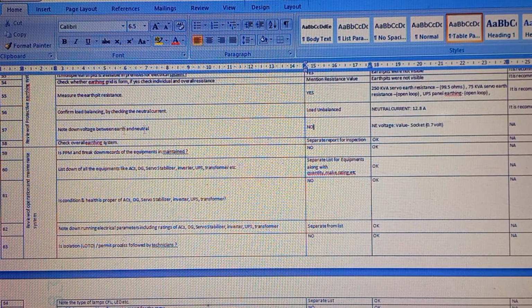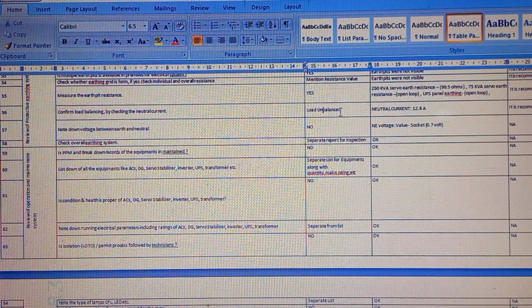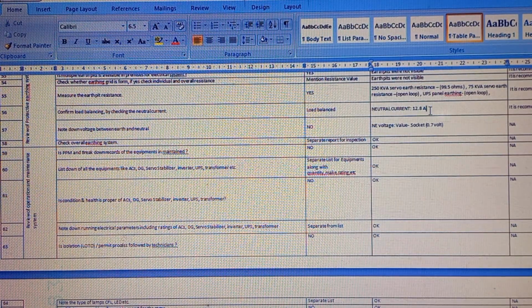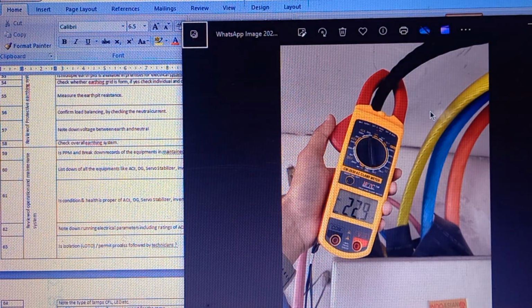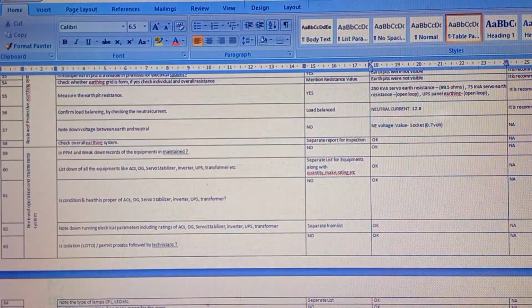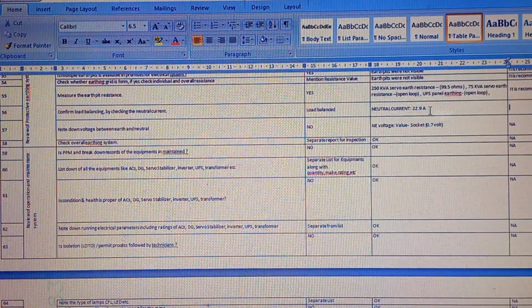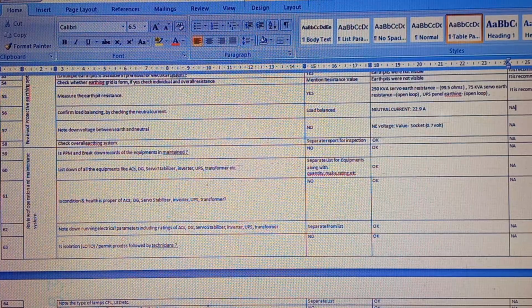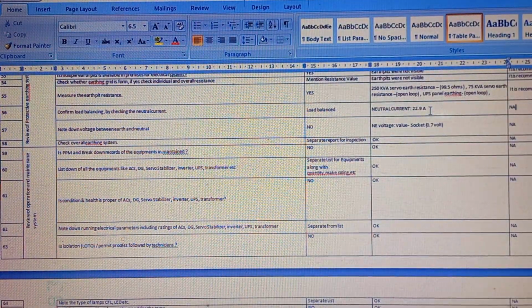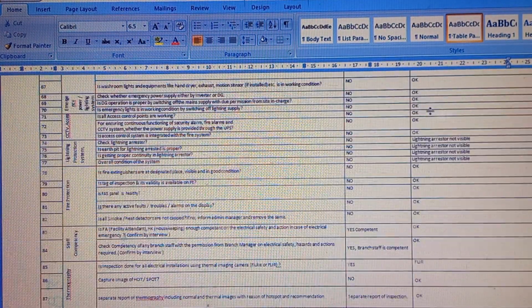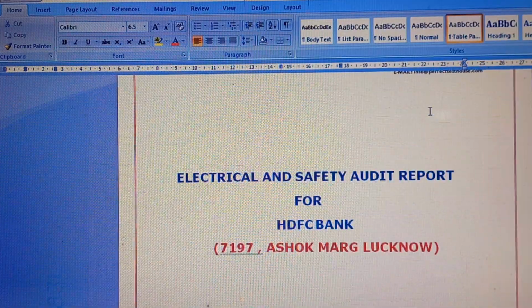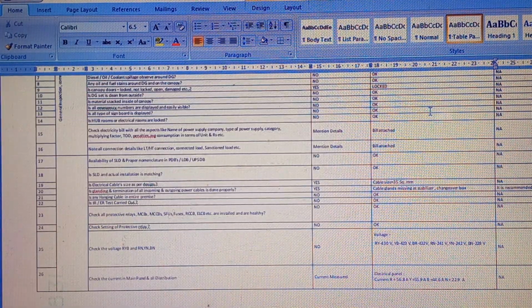Now the other point, 56. Here he mentioned that load is unbalanced, but the load is balanced, so you have to remove 'un'. Mention the value of neutral current, which is passing through the black wire. The black wire belongs to the neutral, so 22.9 ampere. Remove the recommendation and mention NA only. So here we complete this section.